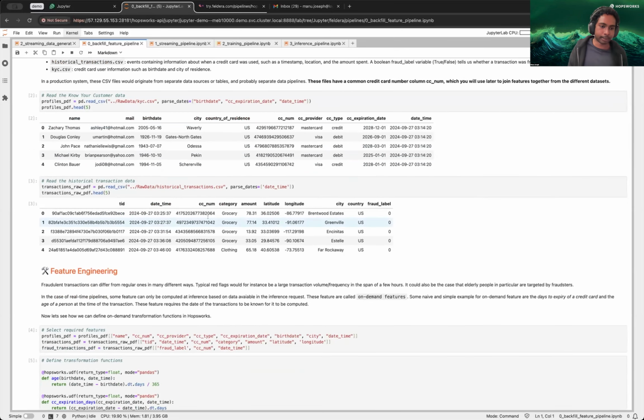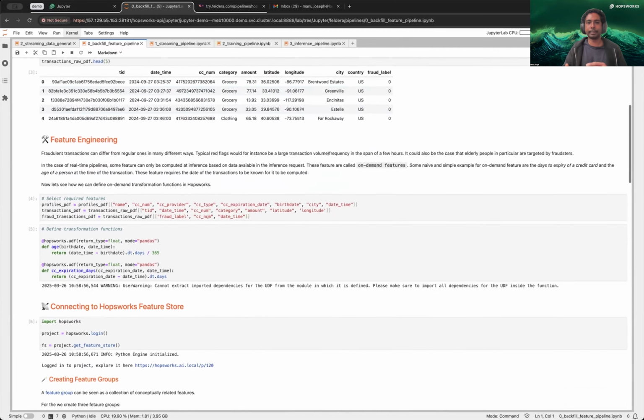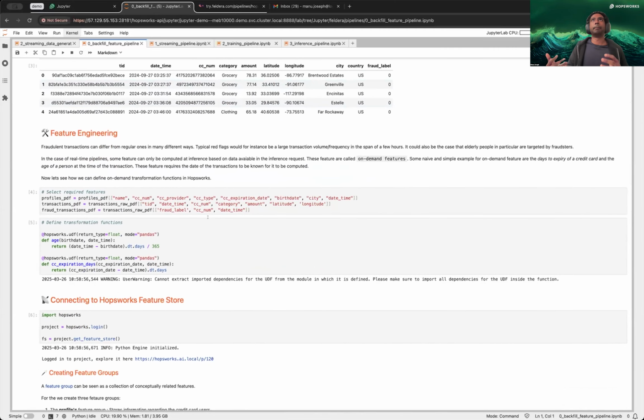So the first step would be feature engineering, and since this is a backfill pipeline, and most of the aggregations are done in the streaming pipeline, this pipeline just creates some on-demand features.